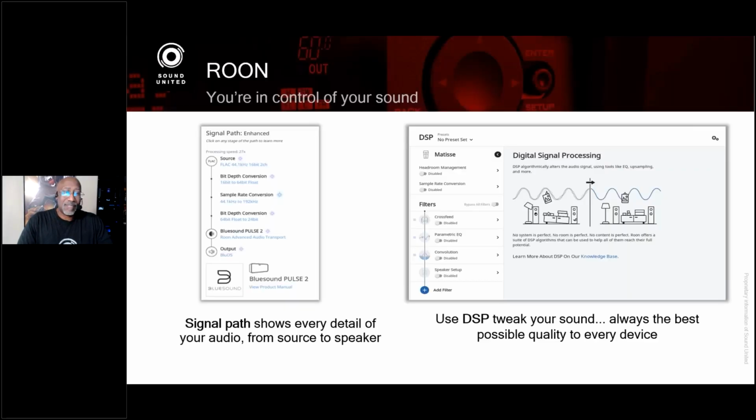So we talked about the signal path and how you can see what quality is being played back at that particular time. And we also talked about the fact that you can actually go in and custom equalize each of your zones. You can do this with HEOS as well, but it's not a parametric. It's more of a simple bass and treble. So if you really are geeky and you want to go in there and dial out a hump at 67 Hertz, you can actually do that using the DSP processing in the Roon system.